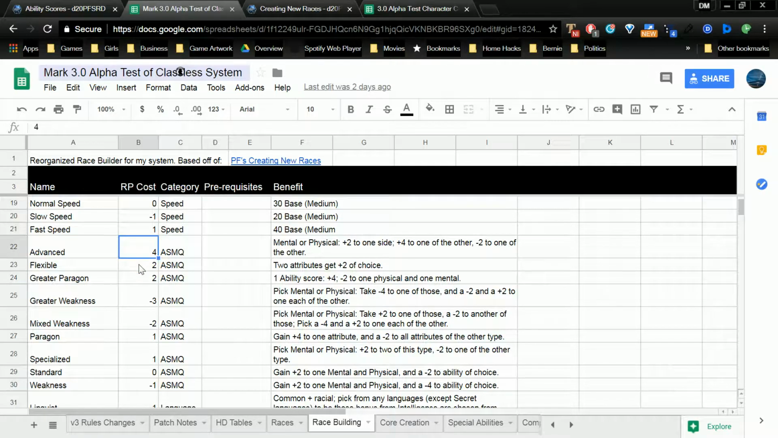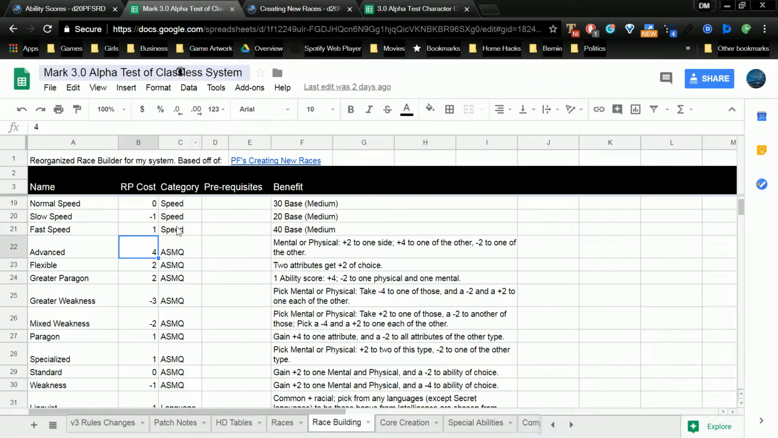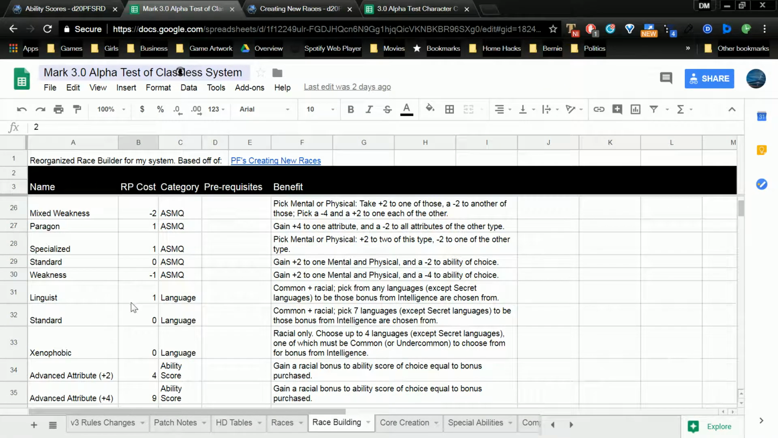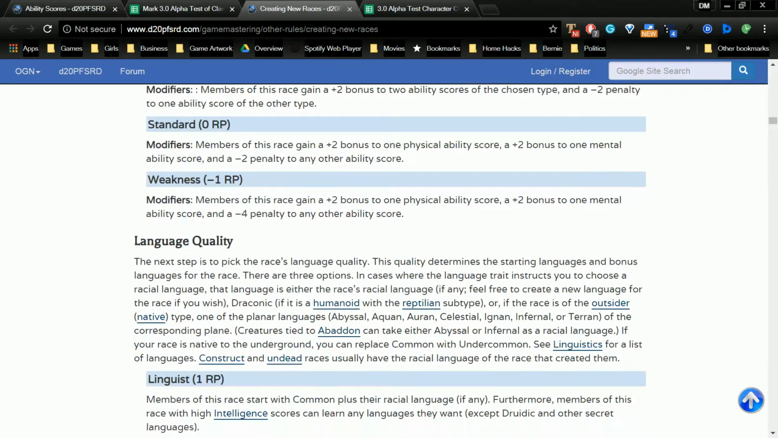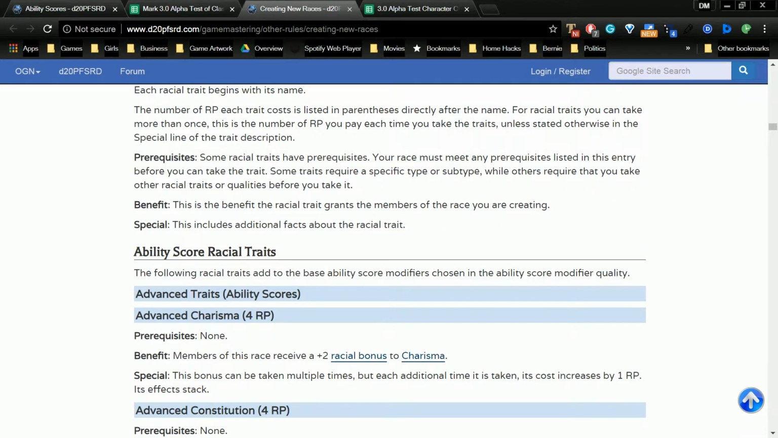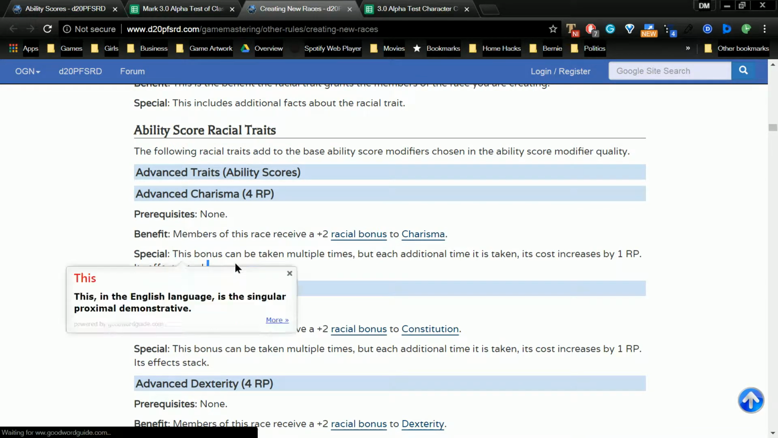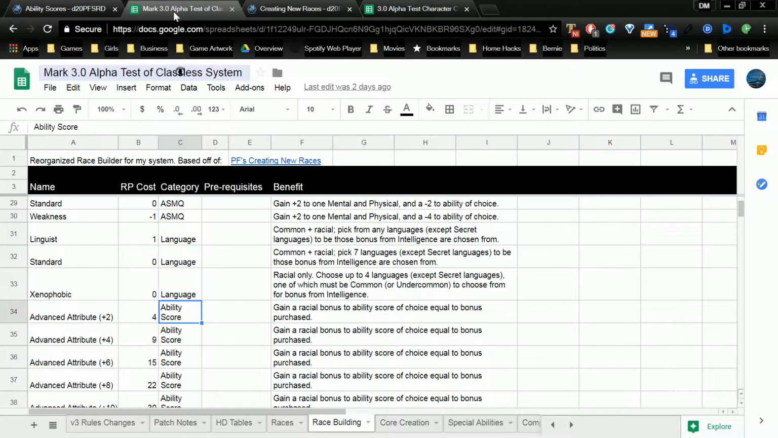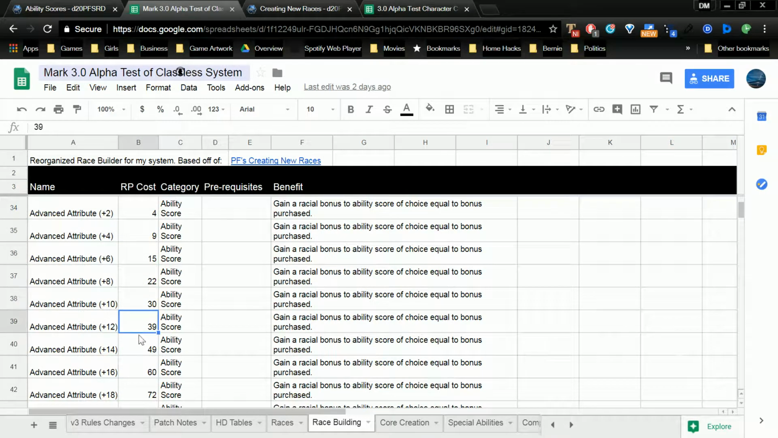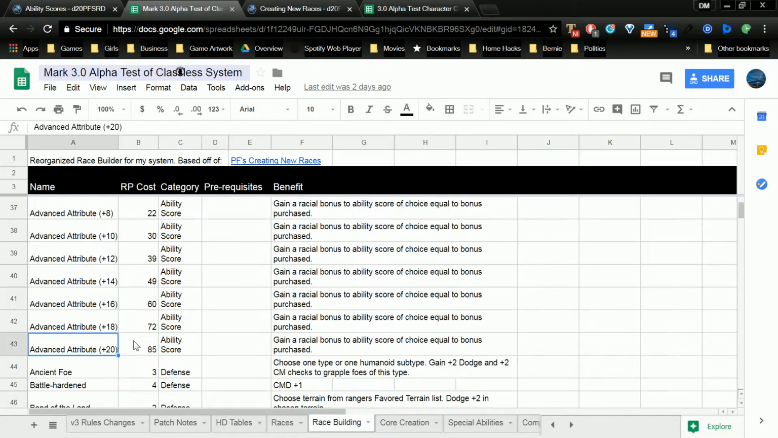I have put the, where is it? Ability score modifier quality, ASMQ stuff here. I have transferred the ability score racial traits here. You'll see this bonus can be taken multiple times, but each additional time it is taken increases by 1 RP. Its effects stack. I have put that down here for you. And just in generic, this is what it costs to get this, all the way to plus 20. It's super expensive, but I put that down for easy calculation.